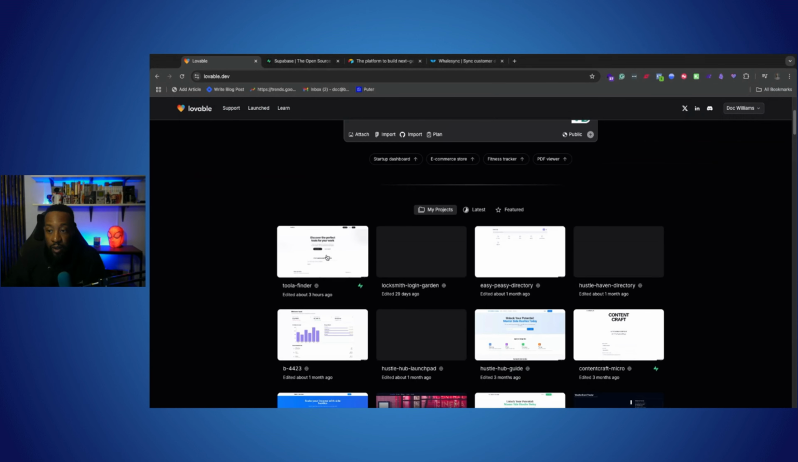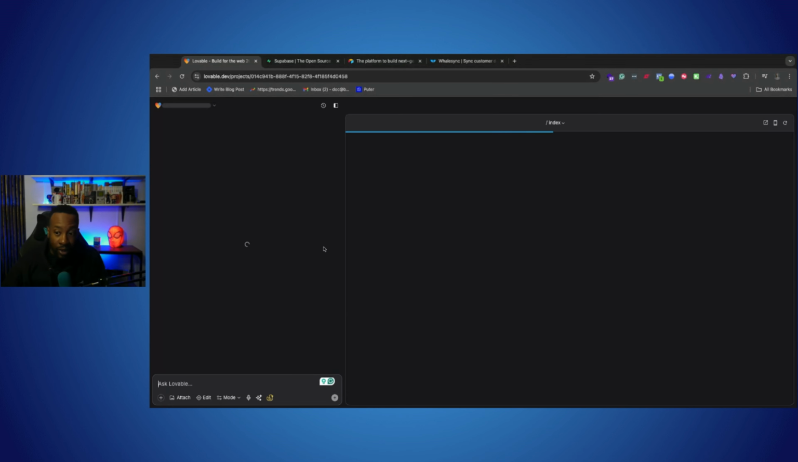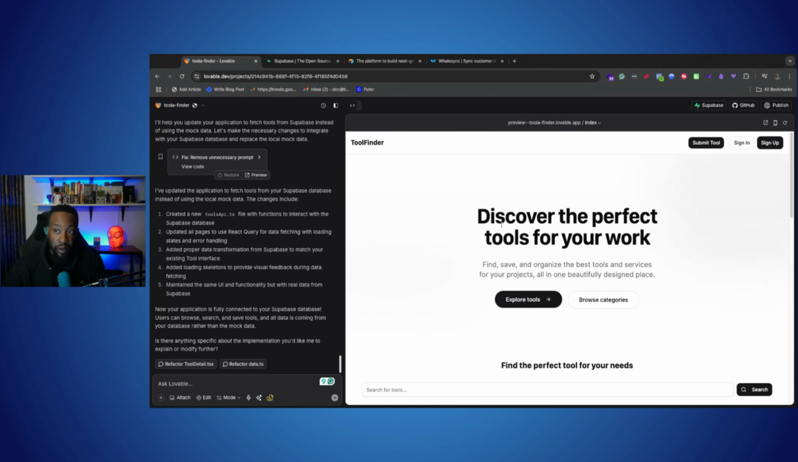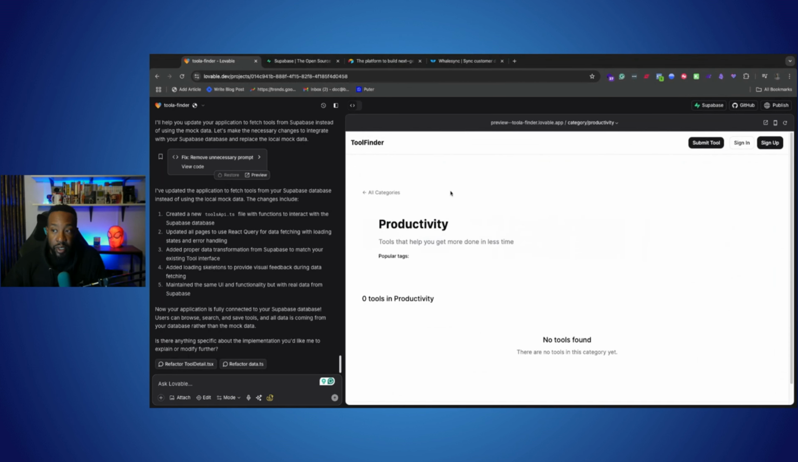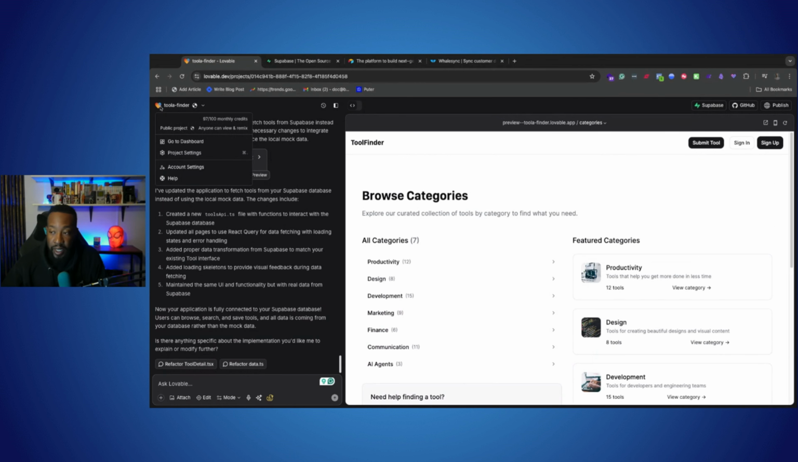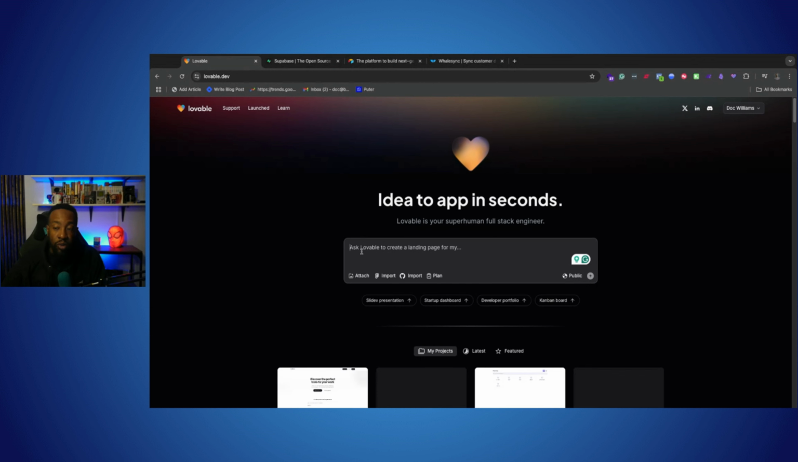Now, we've already done this example over here where we're going to look at Tool Finder and all the different functionality, what you can do here, and we'll go in deep on what it will look like. But let's just start from scratch so you can see step by step how you can be doing this for yourself. So say for instance, I want to create a directory.